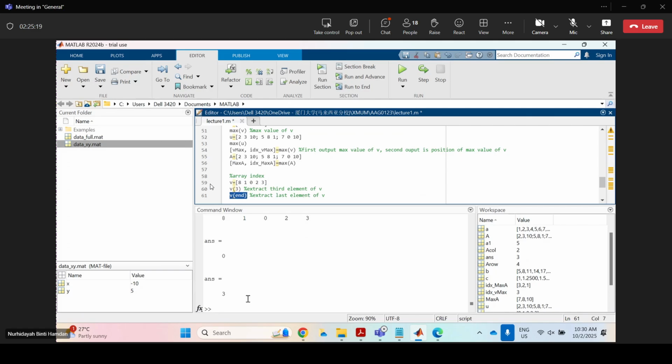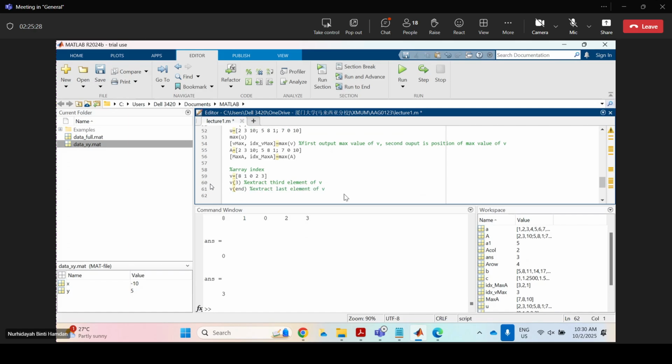Let's say we want to take the second last element of B. So we put end minus 1. When you run, the second last element of 8, 1, 0, 2, 3 is 2. So the answer is 2.